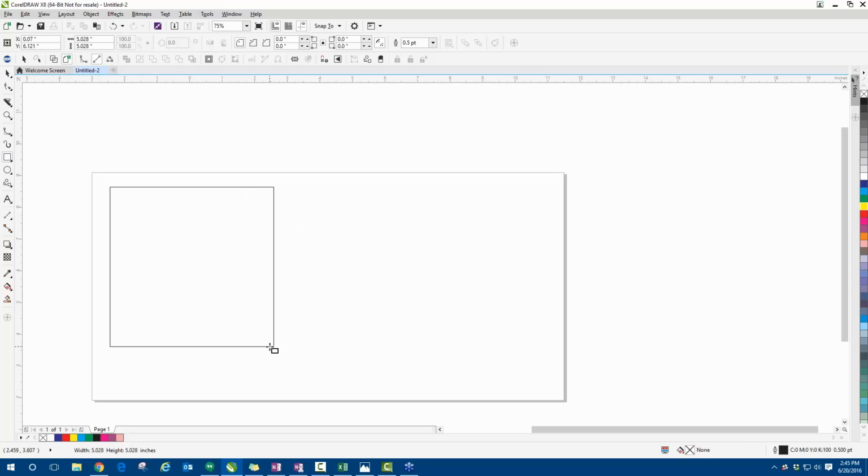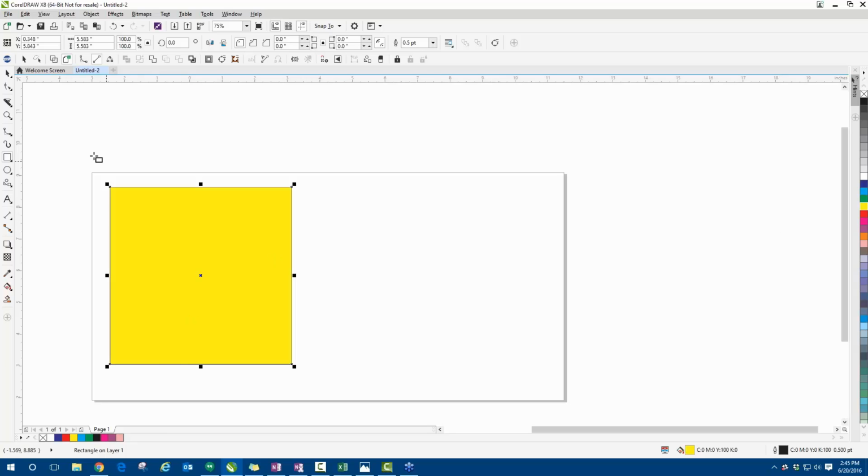a perfect square. And how do we know it's a perfect square, guys? What's the easiest way to find out that's a perfect square there? What do we need to have a perfect square? The same width and height, right? So if I look at the top here, we have the same width and the same height, so that's a perfect square.